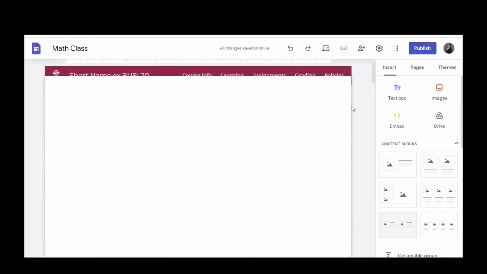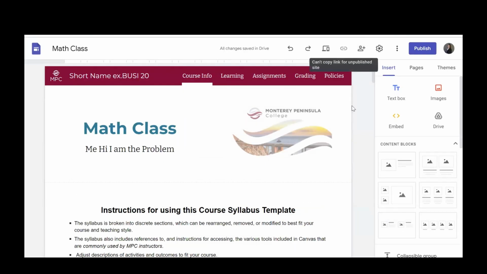Okay. So right now it's not published. So it says you can't copy a link for an unpublished site. So you've got to publish the site first. If you're ready to publish it, you can hit this button right here and you can publish it.